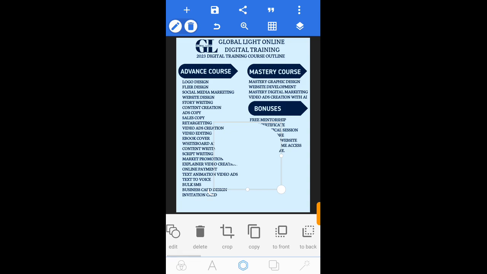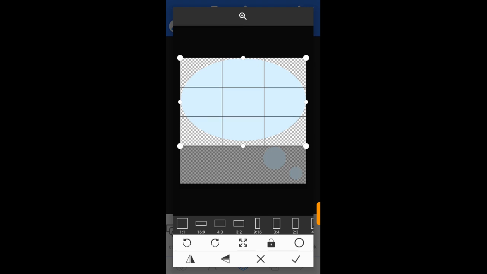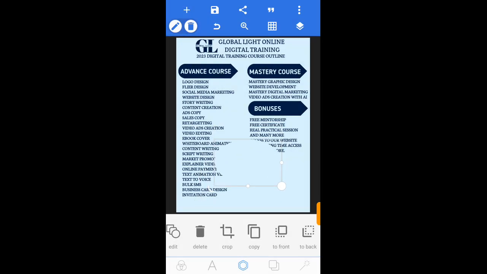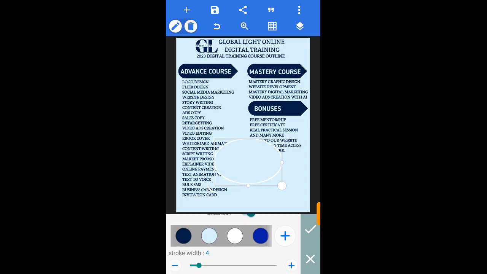Mark it OK. So let's crop it. I cropped it. I believe you can see it. So come to stroke. Once you come to stroke, you enable it. Once you enable it, let's move it to 3, 4, okay, this 5. 5 is okay. So for the stroke, what color are we using? Let's use this color. I believe you can see what I'm doing.